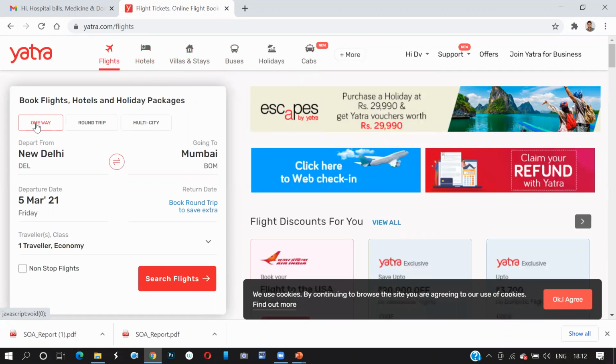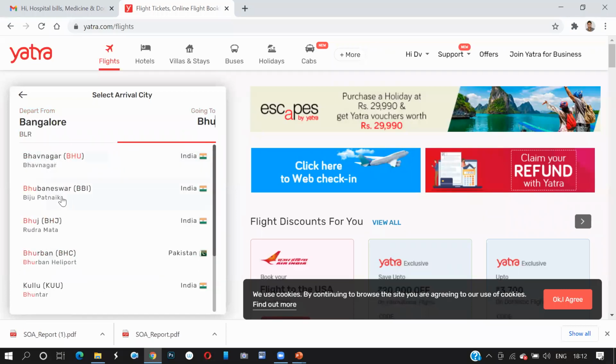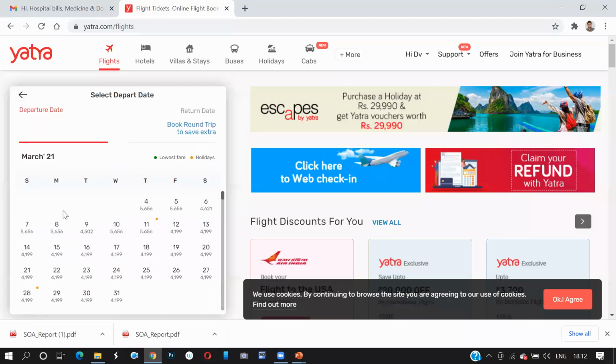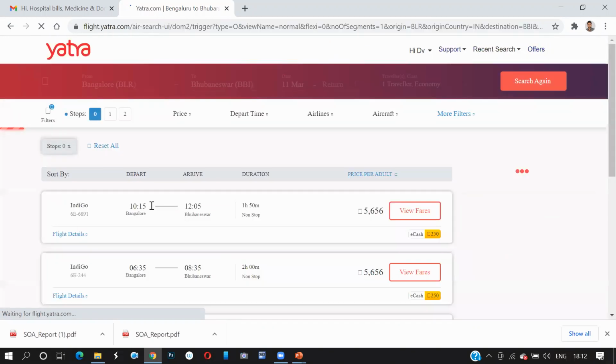You go for clicking on one way or round trip. Let's say one way. You're saying that I want to travel from Bangalore. I want to go to Bhubaneswar. You select the date when you want to travel. I travel on 11th March. You choose the travel type is one traveler and economy. Choosing non-stop flights and search the flight. Whenever you're taking on this part, you yourself are creating this data online to the database.